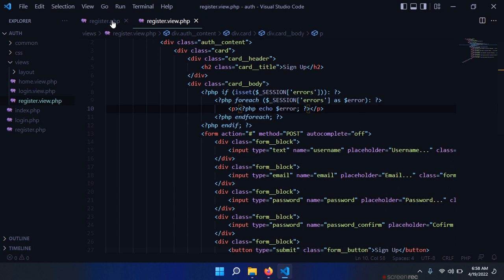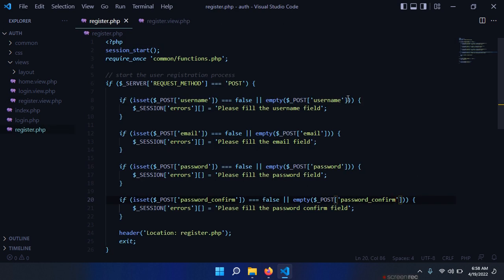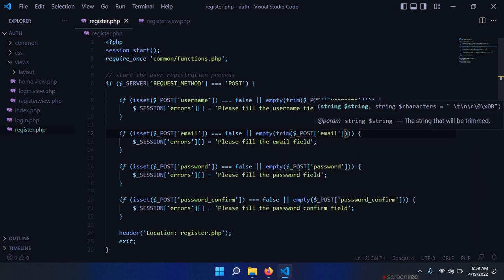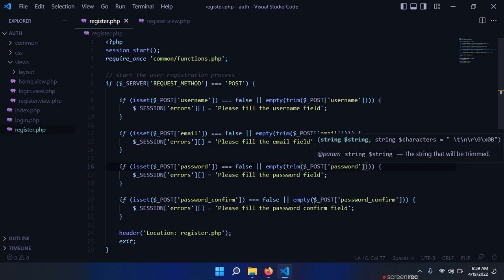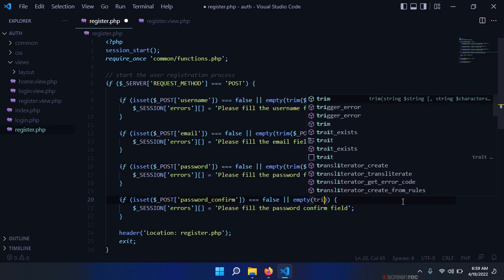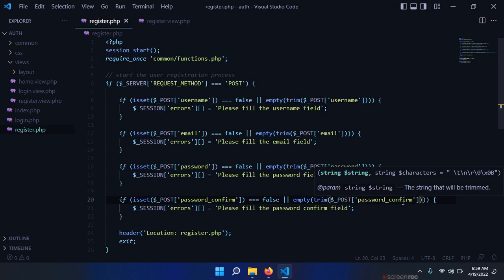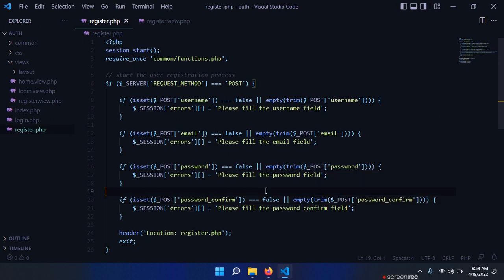To remove the empty spaces, we have another useful function, and that is trim. So inside our empty function, call this trim function and then pass the value, in our case POST username. So basically this function removes the empty spaces from the beginning and the end of a string, and we have to do the same for each field. Trim, and password confirm. Well, we do not have to do all these checks for password confirm, but why not?